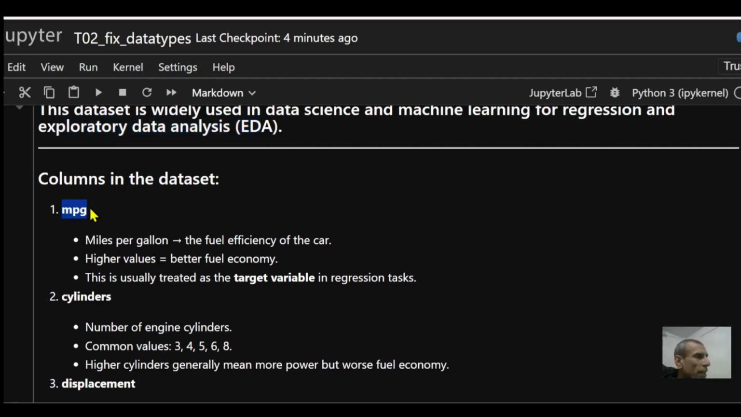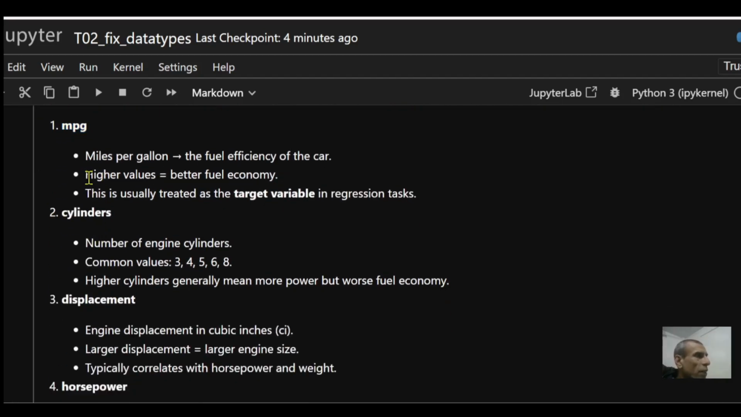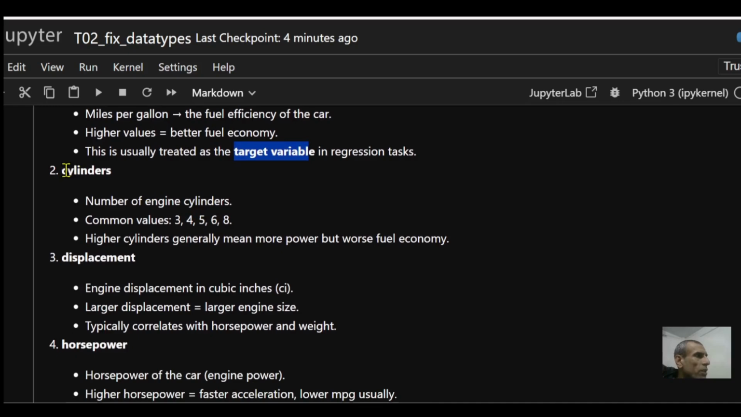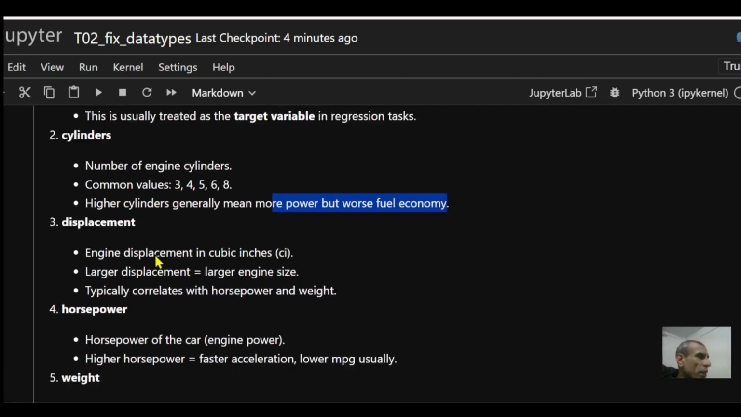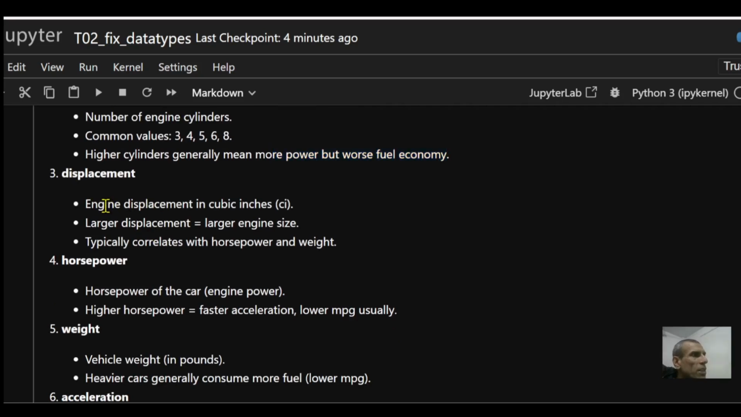So you have miles per gallon, higher value basically means better fuel economy. Generally, in your machine learning, this is your target variable. Cylinders, the common values will be 3, 4, 5, 6, 8. Higher cylinder generally means more power, but less fuel economy. Then you have displacement. This means engine displacement in cubic inches. A larger displacement means larger engine size.